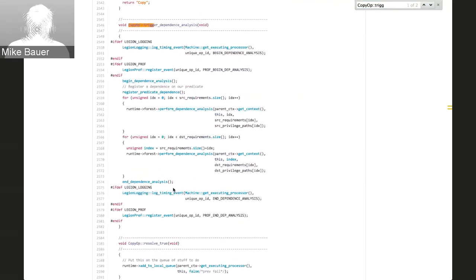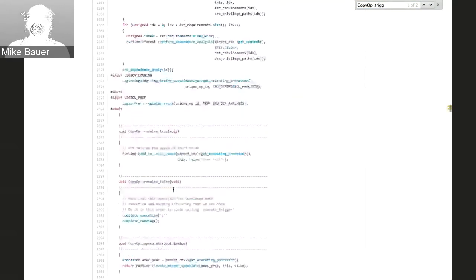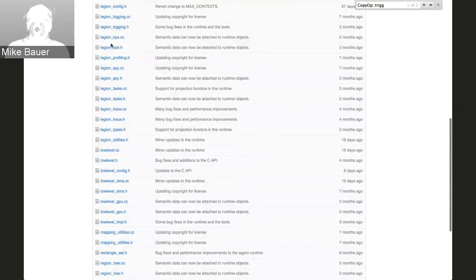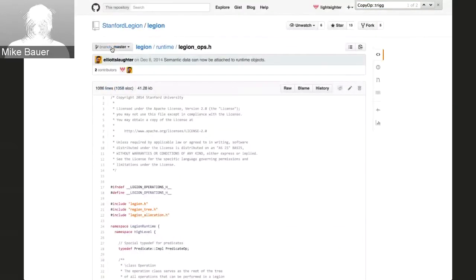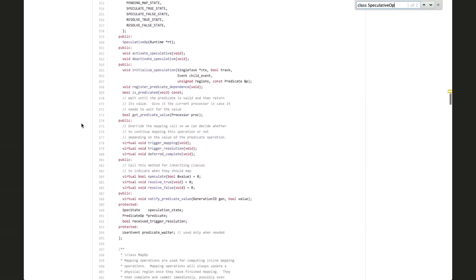This may not be true for operations which are possibly speculative. And so one of the things that can happen is that we can actually have our predicate operation that we depend on actually tell us that it has resolved its value. And if that happens, the speculative class has a couple of methods for handling that. So let me jump back here. Let's go look at speculative op again, just to show you what's going on. So if we search for a class speculative op, here we go.